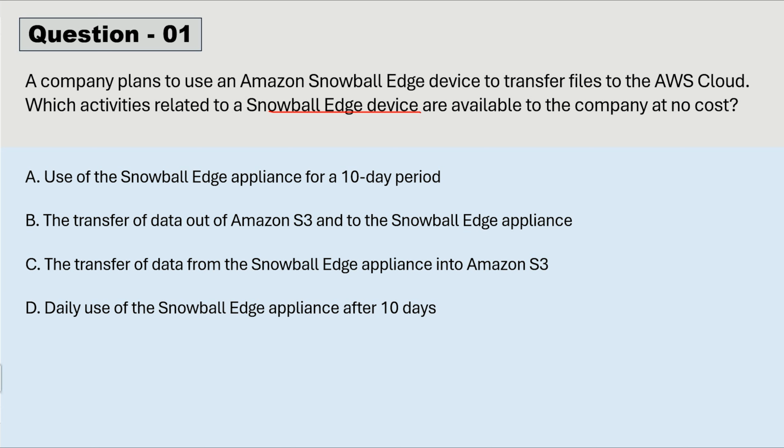Okay, now I am revealing the correct answer. Correct answer here will be option C, the transfer of data from the Snowball Edge appliance into Amazon S3. And why is this the correct answer? Because you have to pay for the data transfer out of AWS, but this is going to Amazon S3, so it is not going out of AWS. So there will not be any charges for this, and the rest of the options are incorrect because there is no such period for which it is free, and at the same time transfer from S3 to Snowball Edge appliance is also not free. So option C is correct here.